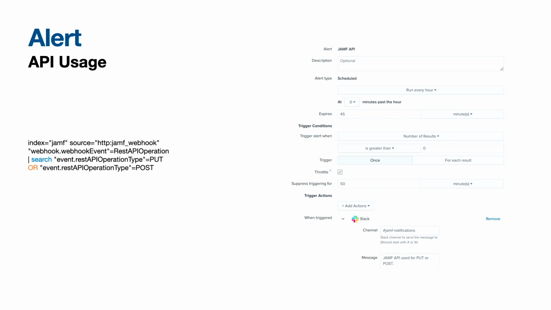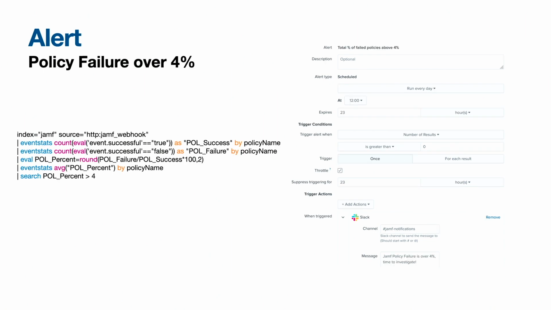What about this one? API usage. Now that's something that, as far as I know, is very hard to actually get and understand how much that API is being used. So here's an alert that every time the API is being used for put or post, let me know about it. And in most cases, it will be us, Mac admin, doing things. But it's still good to know and keep an eye on, because, well, you know, you can do a fair bit of damage with those APIs.